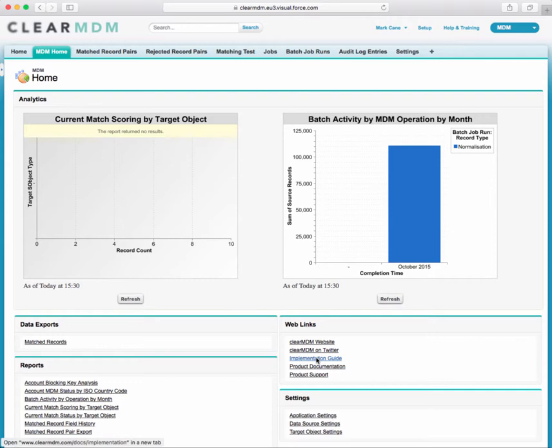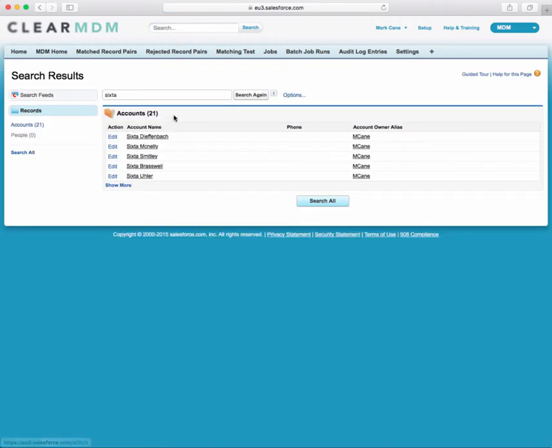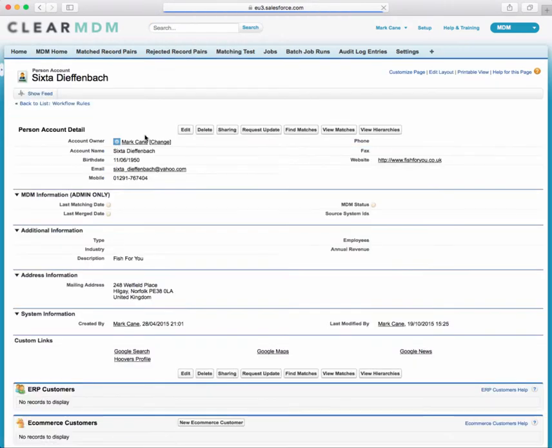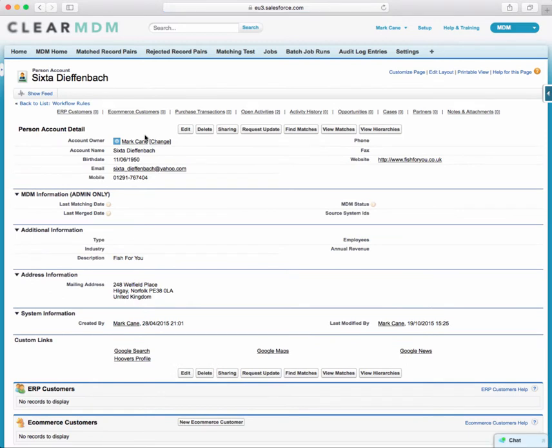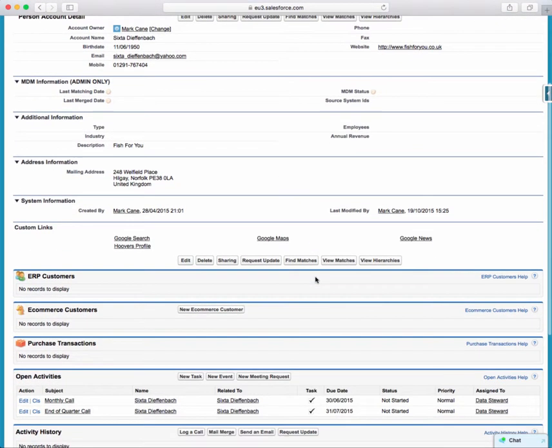So what we'll do is open a person account record within this particular org, and here we can see that this record has no MDM status. It hasn't been processed as such. There are no related ERP customers or e-commerce customers, or indeed purchase transactions.